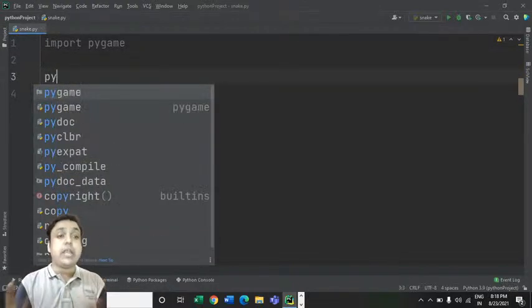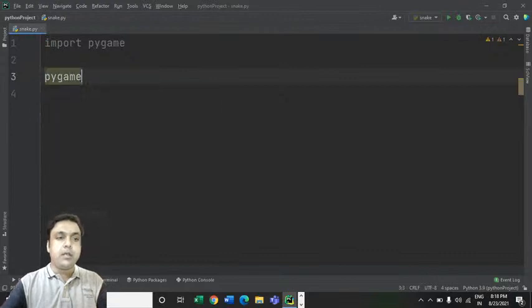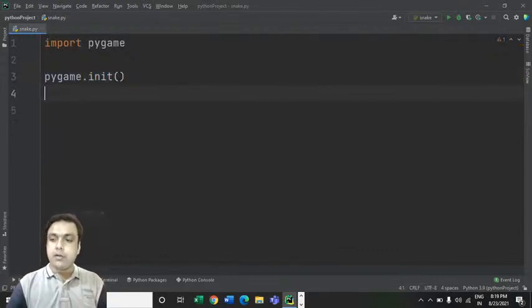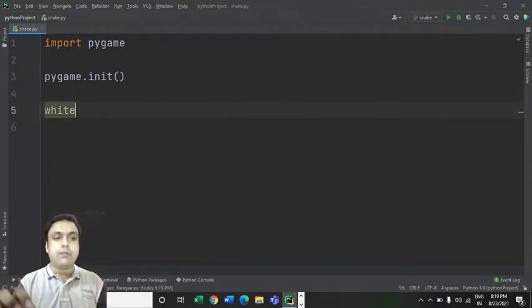Now let's initiate this PyGame package. So init is a method with the help of which we can initiate it. Right, now I would like to define three variables.